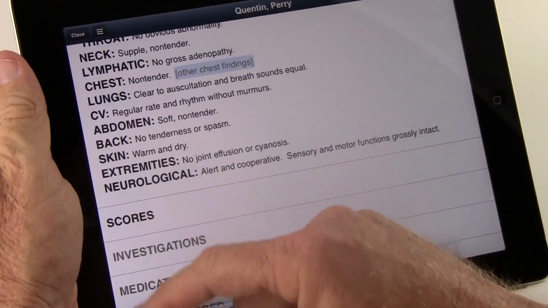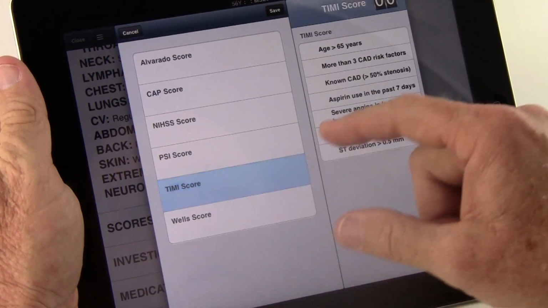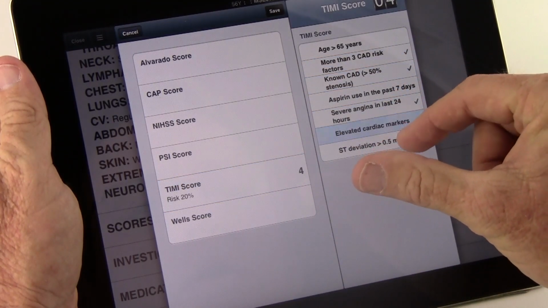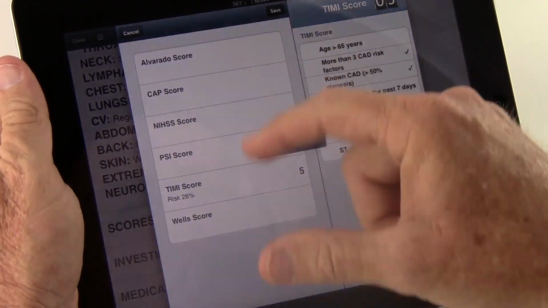Scores are becoming increasingly important in evidence-based medicine. And as I show you here, any score in medicine can be added to lightning charts. In this case, it's a TIMI score.